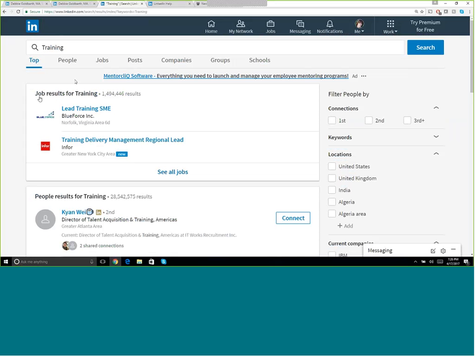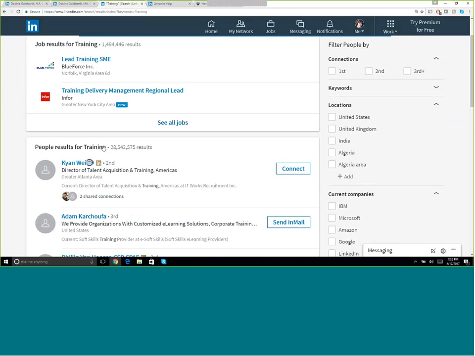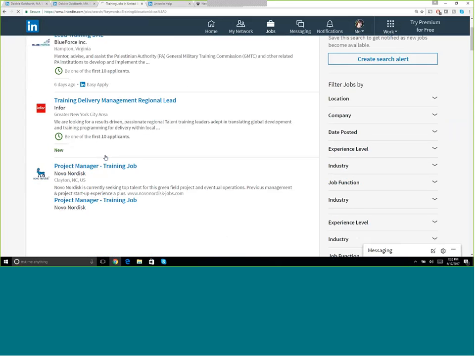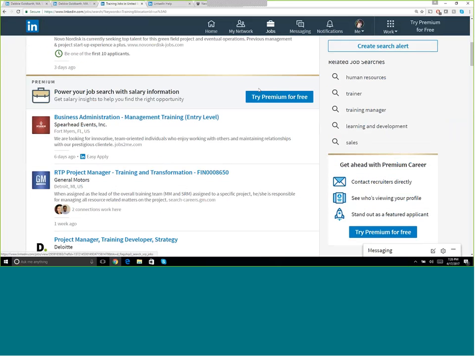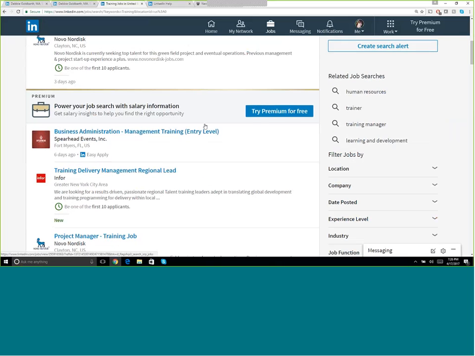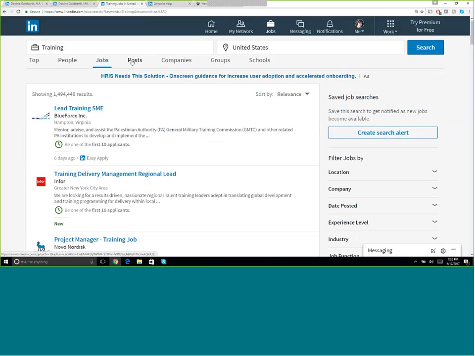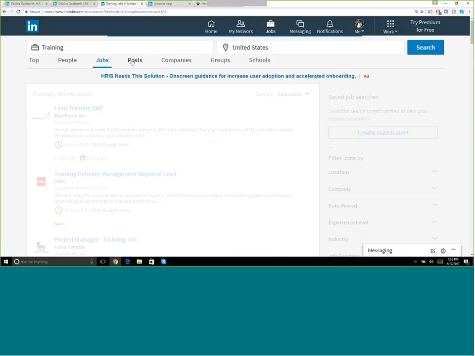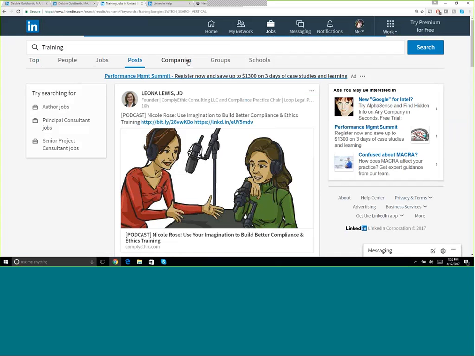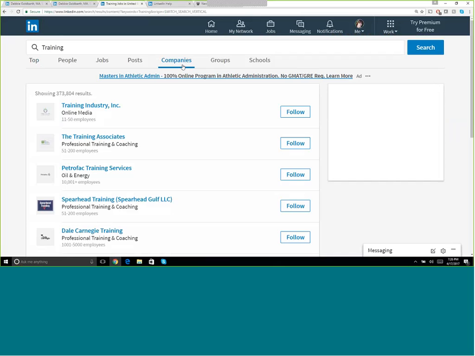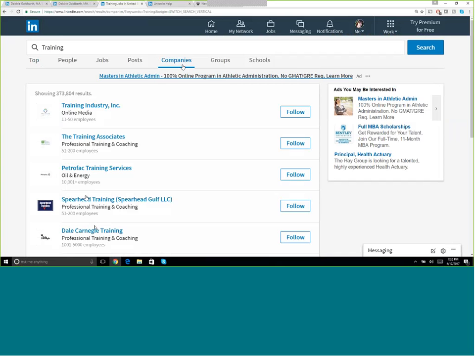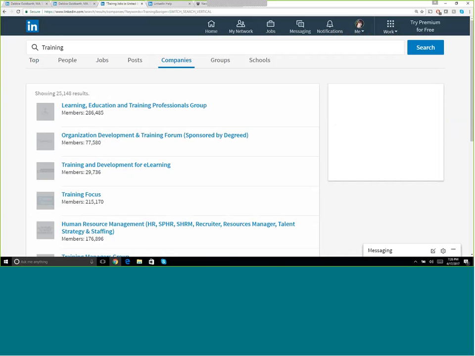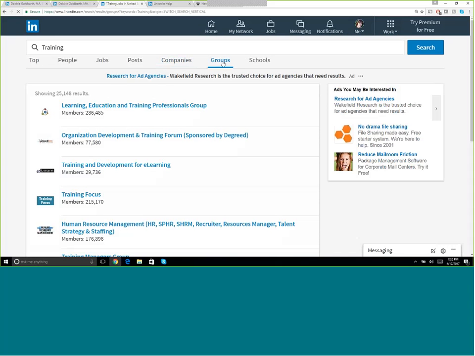I can see here job results for training, people results for training, and if you click on something, it's going to show up, and there it promotes the premium version. So I'm going to be able to also navigate here to posts that represent any content on training. Companies that may be training companies, and training is in the title in most of these here. Groups that represent training. So if I have a topic of interest, I would probably want to do a search at that universal search bar to find additional content.